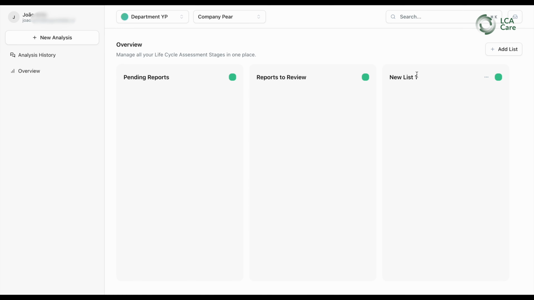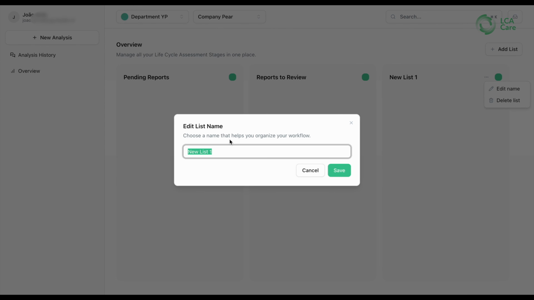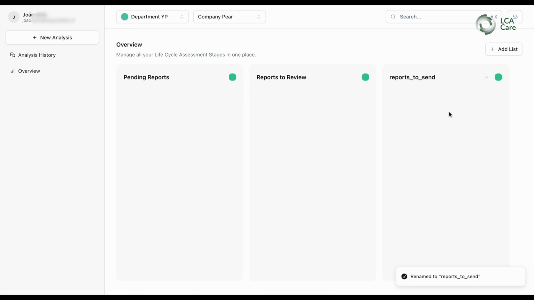So for example, suppose you have a new phase you want to start tracking, which is reports to send. You can save, and this new stage can have analyses assigned to it. We can see in more detail how this works when we have new analyses. As of right now, this is an empty dashboard because, once again, we have no analysis. Just one other thing, we can delete this list and this management phase ceases to exist.